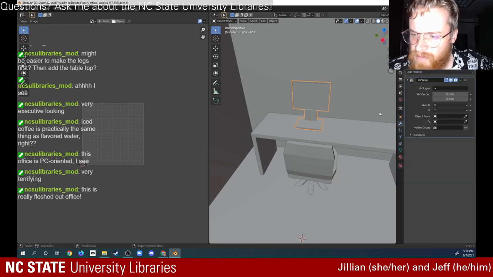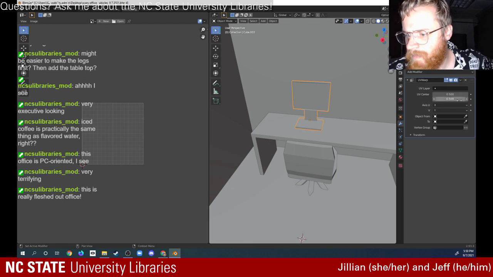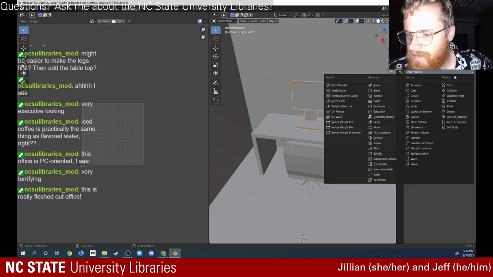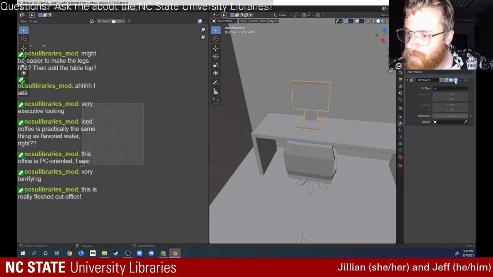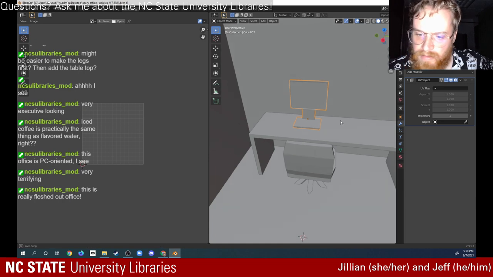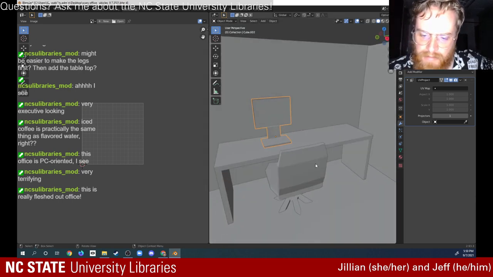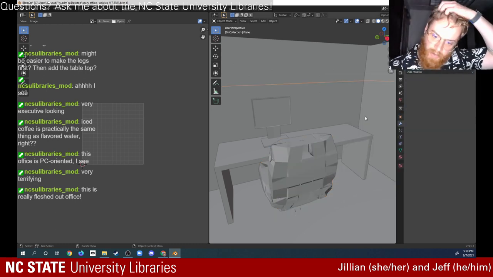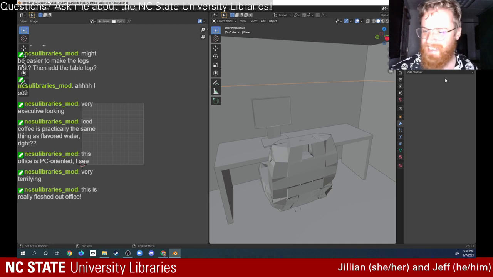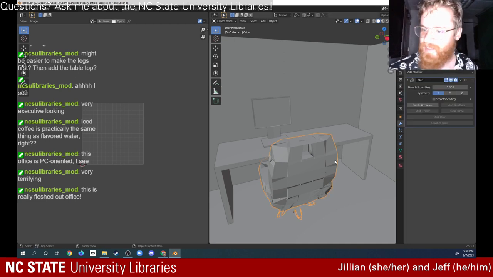UV warp. What I really want is like a UV wrap. Just wrap it in UV. Get rid of that. Add modifier, UV project maybe. It's not gonna let me add a skin to it. Oh, got it. Let me add a bunch of skins. That's fun. What do you mean?